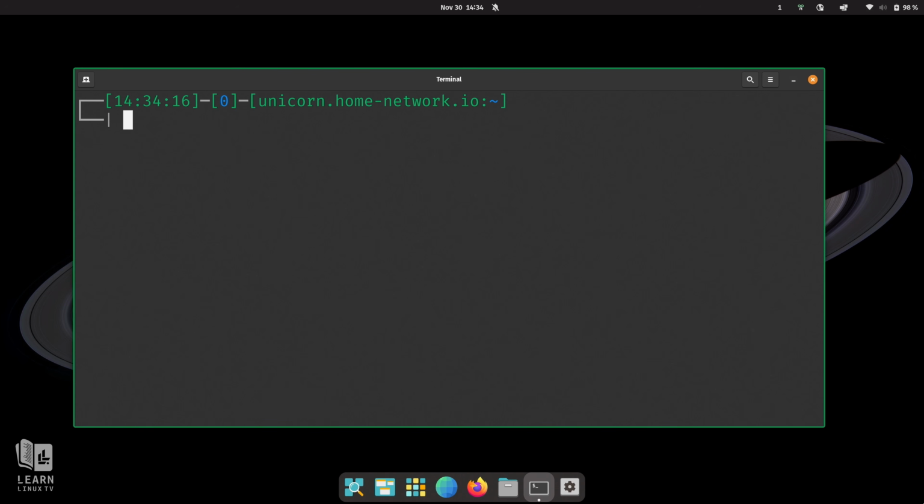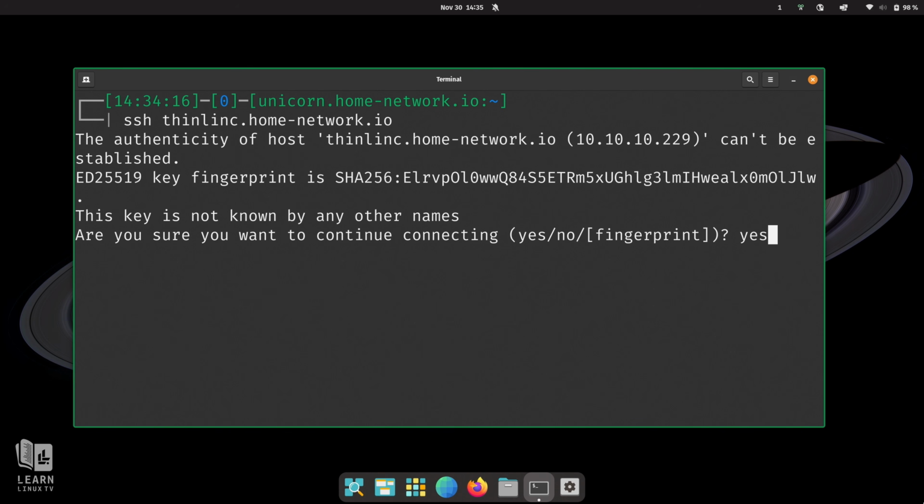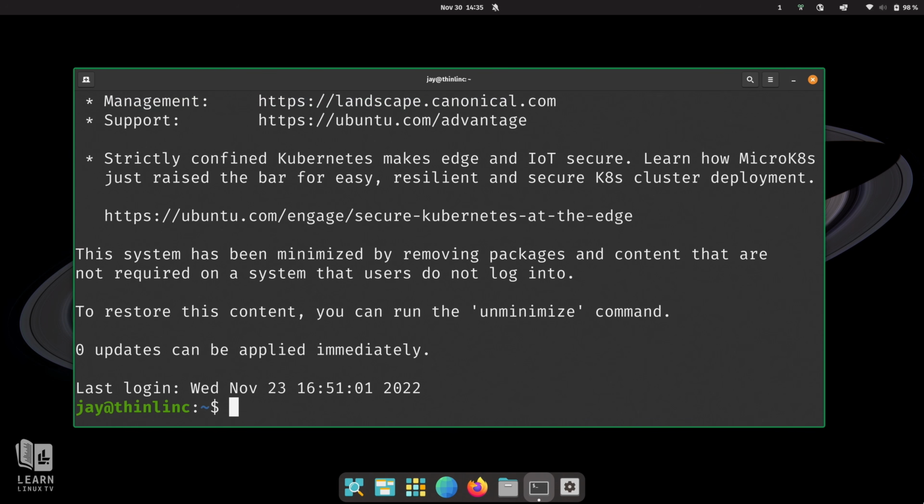So once you have that set up, what you're going to do is open up a terminal on that server. In my case, I'll just use SSH. That's the default way of connecting to a Linux server to administer it anyway. And I decided to call the server ThinLinc, and it's located at thinlinc.home-network.io. So let's connect. I'll say yes, I absolutely want to connect to that server. And now I'm logged in.